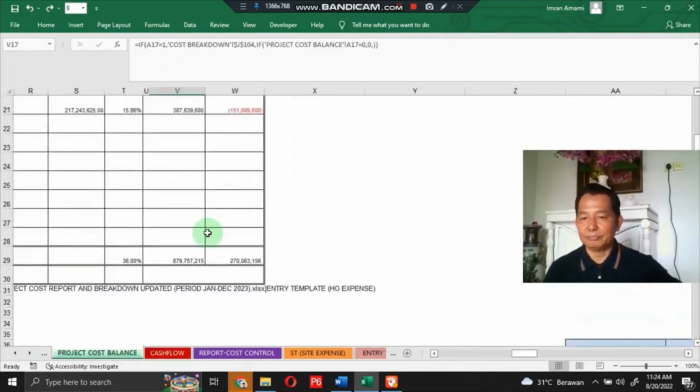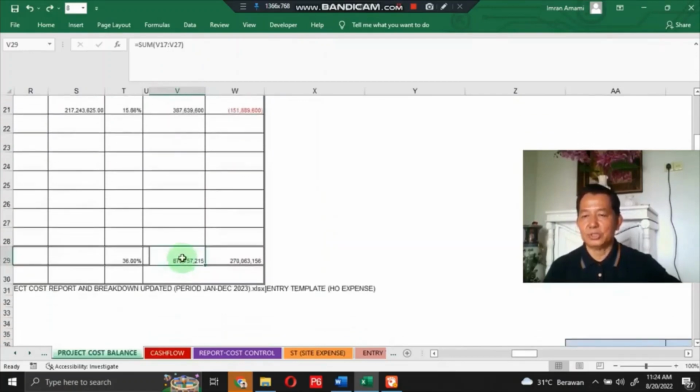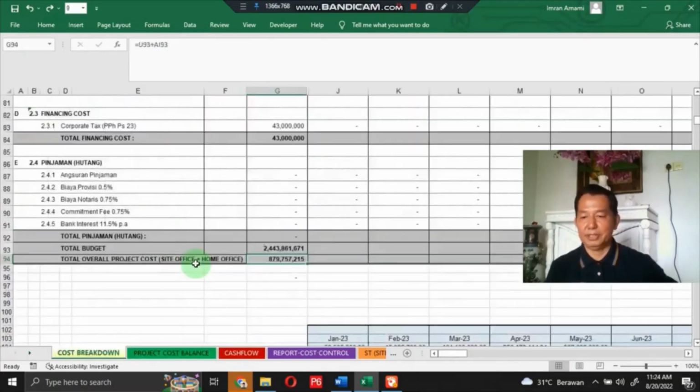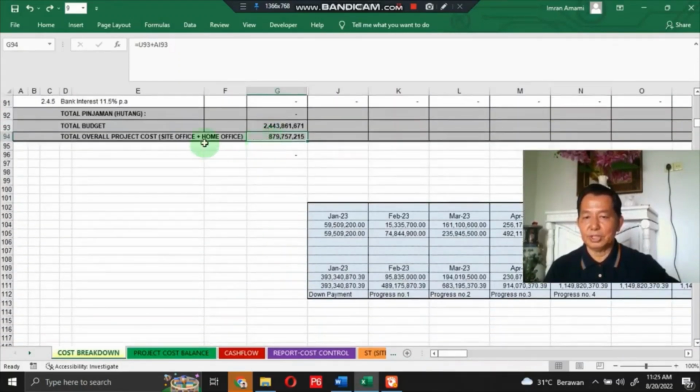The total project cost is the same as the total in the entry section. It has 879,757,215. Then the last one is the project cost breakdown. The total of our project cost here is the same as the entry section. It has 879,757,215.